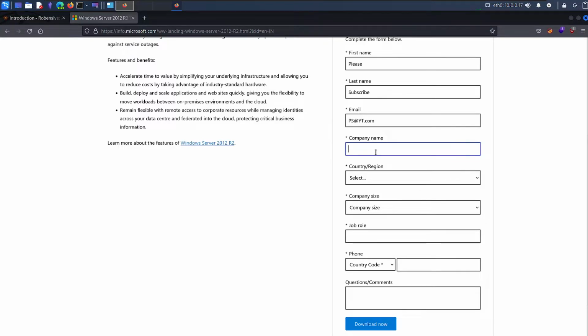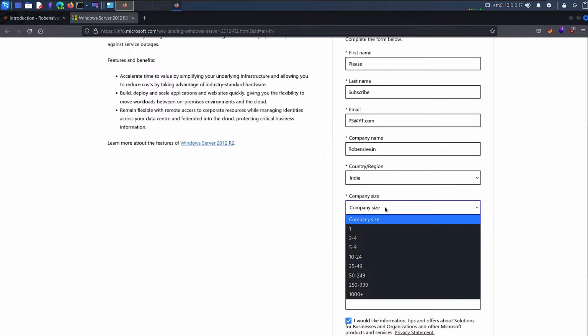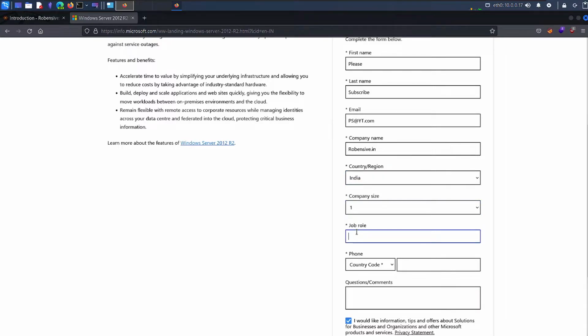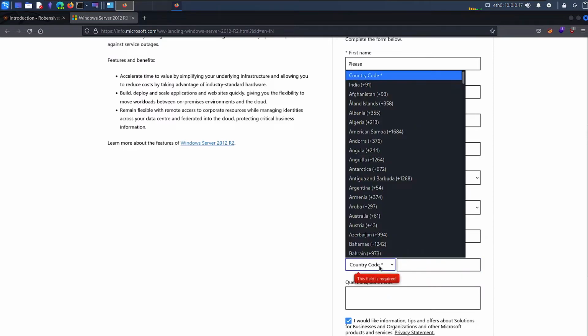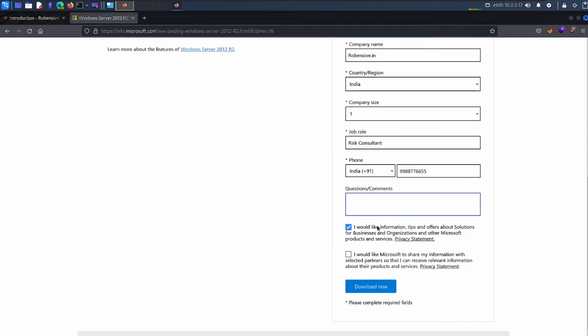The company, currently, is robensive.in. Country, of course, I'm Indian. Company size, I'm alone. Job role will be red team consultant. Phone, you can provide any random number, plus 91 998877665544. So let's go ahead. Question, comment if you have; I don't want to go with any of those, and I'll just hit this download button.